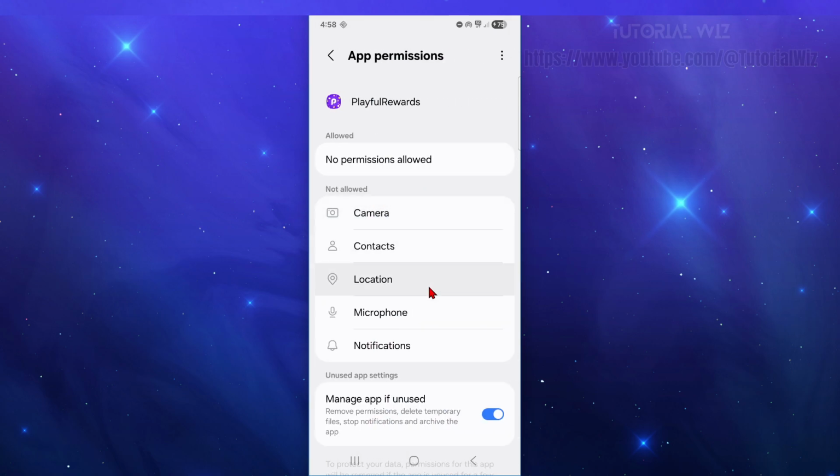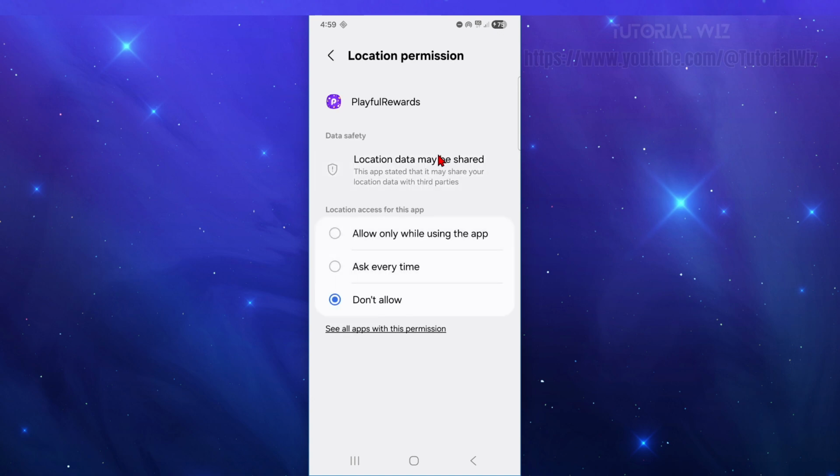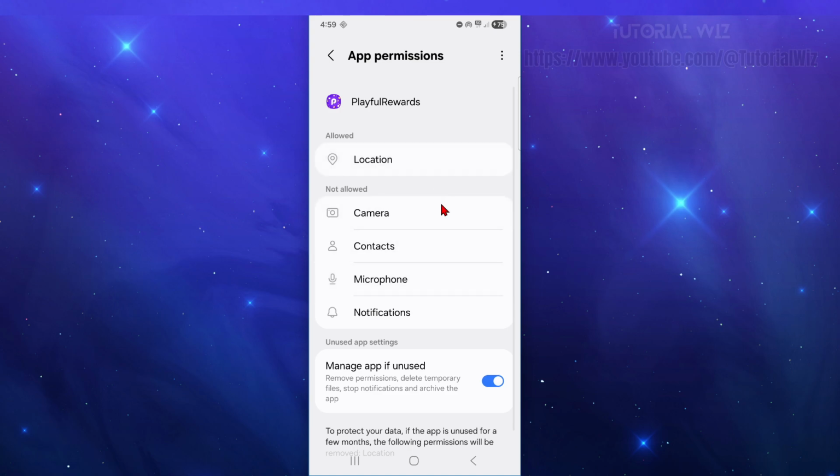So inside permissions, we want to make sure that location is turned on. So go ahead and enable location. If you've got storage, go ahead and select storage as well. You don't need to worry about camera, contacts, mic, or notification.